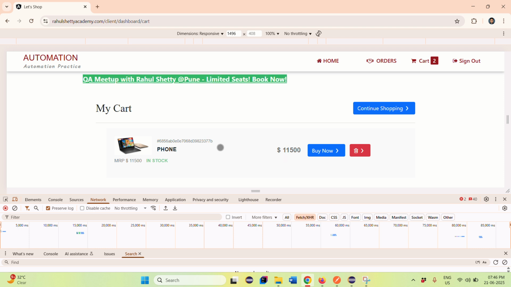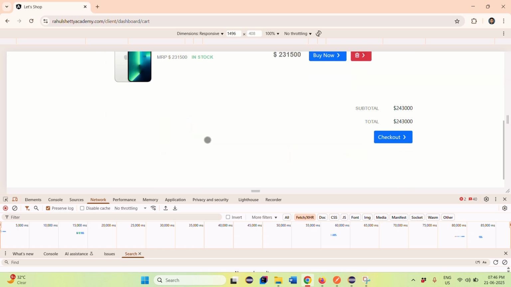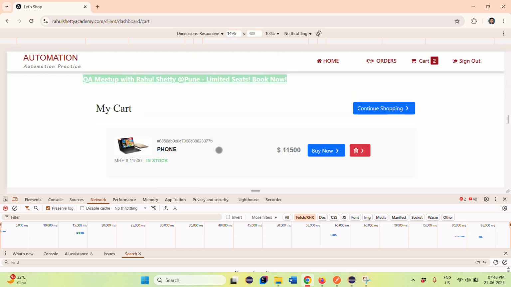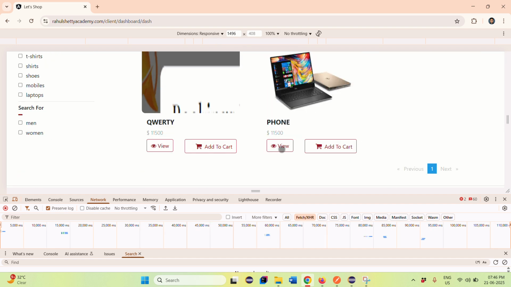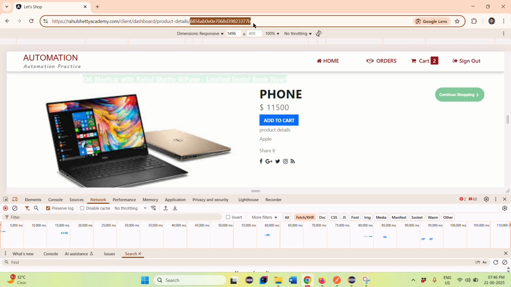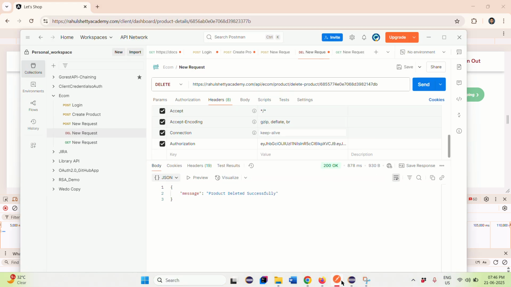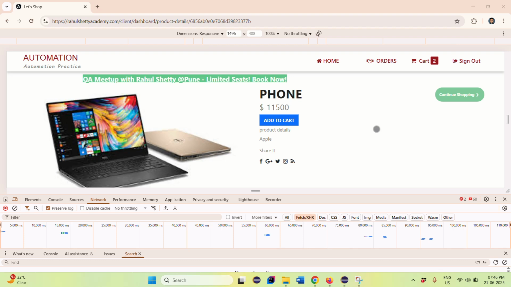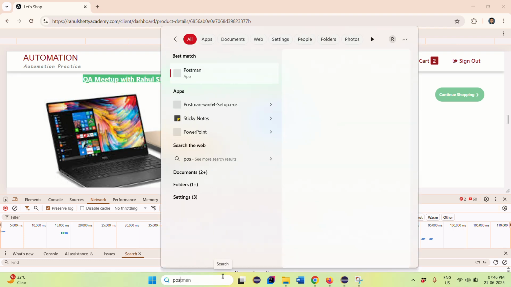Just one second. This is a particular product. Its product ID. So I can view the product ID. So this is the product. I'm manually deleting this product via Postman. Sorry.